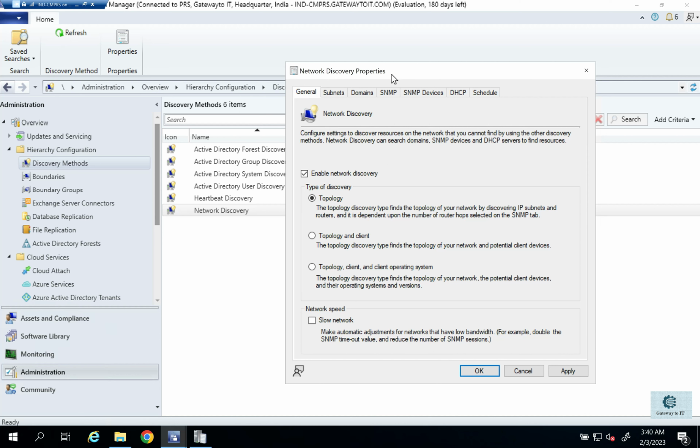As I said in the beginning, this is a discovery method most companies do not use. So that's about network discovery. If you have any questions, I will provide a link in the description which will tell you more about network discovery, and you can learn more from it.